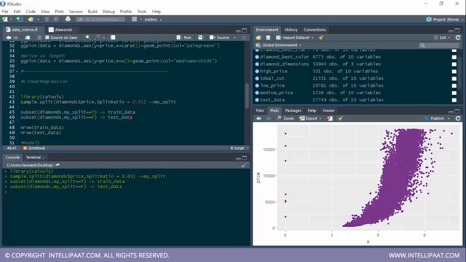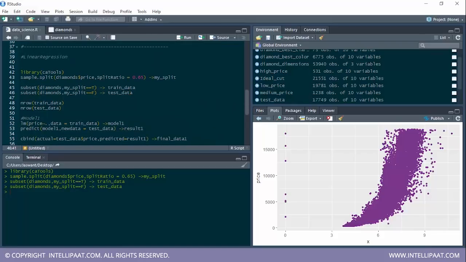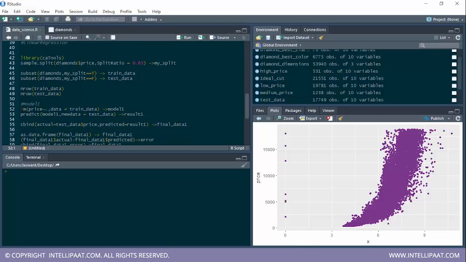Training data comprises of 65% observations, testing data comprises of the rest of the 35% observations. Now let me actually have a look at the number of rows of training data and testing data. So I'll just say nrow of train data. We see that there are 36,191 rows. Similarly, let me print this as well. So test data comprises of 17,749 rows. Now, after splitting the data set into training and testing data, we would need to build the linear regression model on top of the training data.